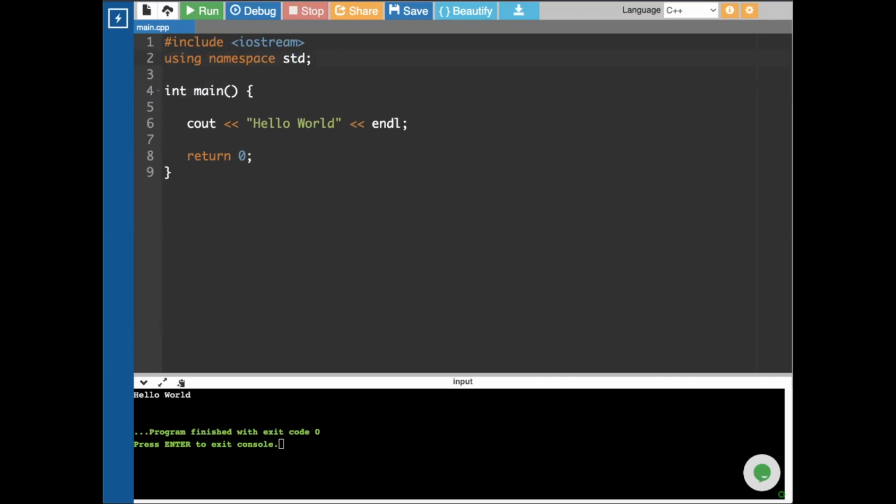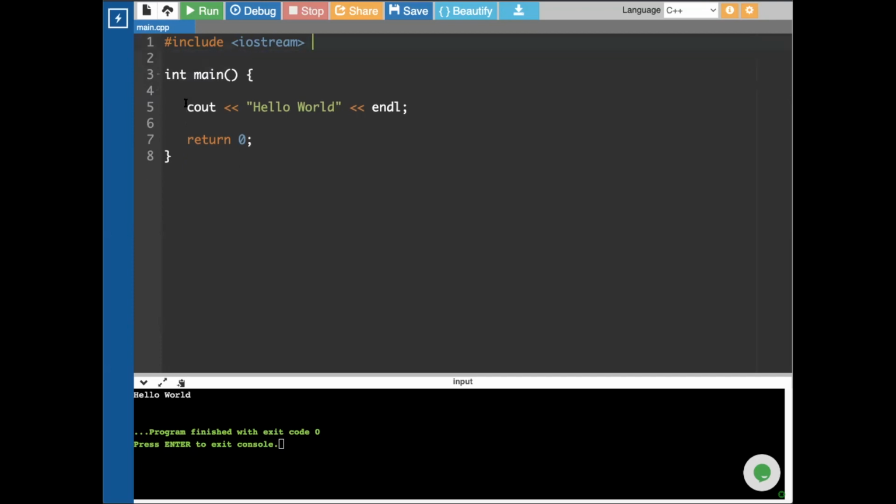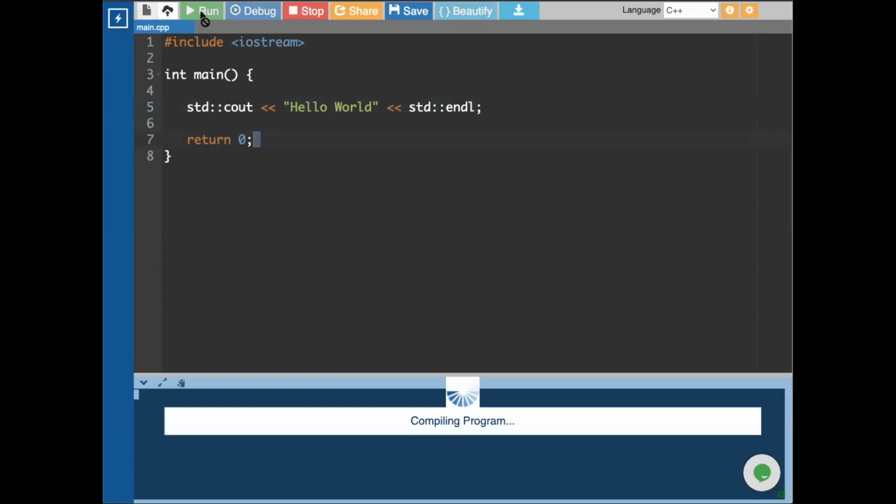If you don't have the namespace included here, that's fine. You can also include your namespace scope in front of your cout, and the same thing here. std basically has all of the features you need for executing all of the input and output statements in C++. And notice that every statement ends with a semicolon. This is the complete form of your hello world.